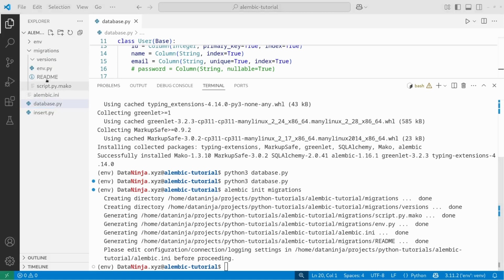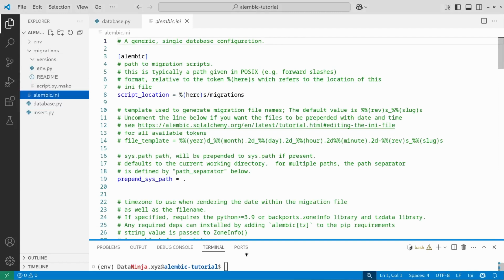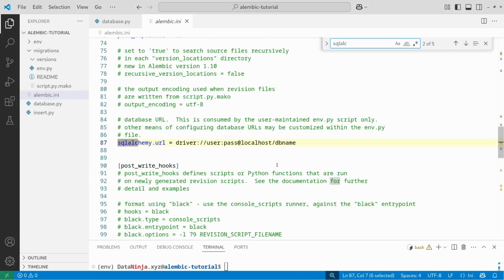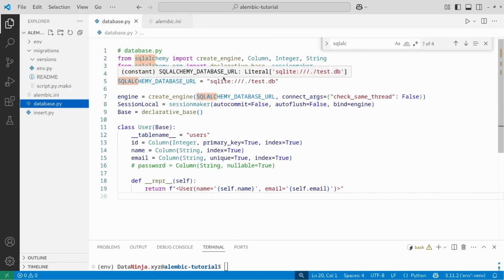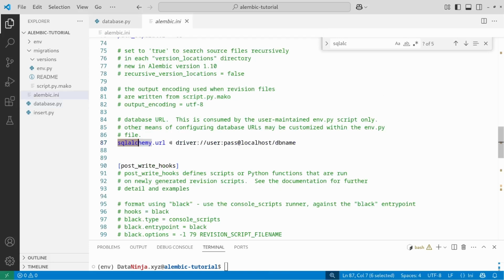We need to make a couple of quick edits. Just go to the alembic.ini and search for sqlalchemy.url. Actually, we need to replace this line with the one from our database.py. Alright, that is the first change.